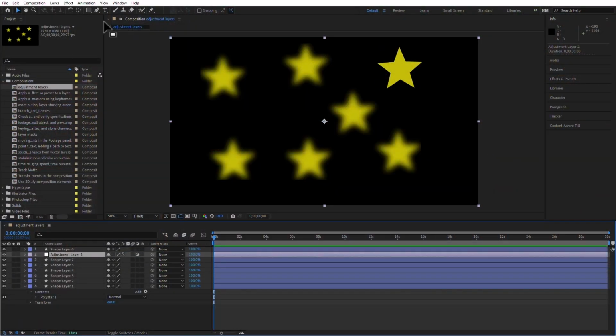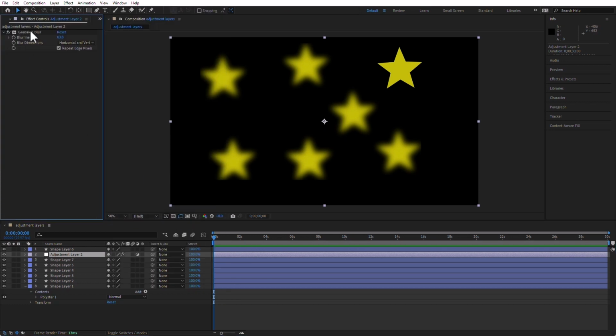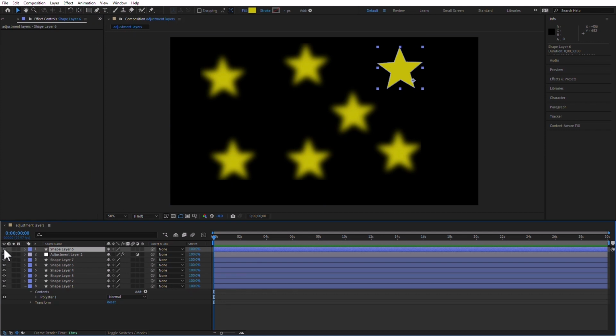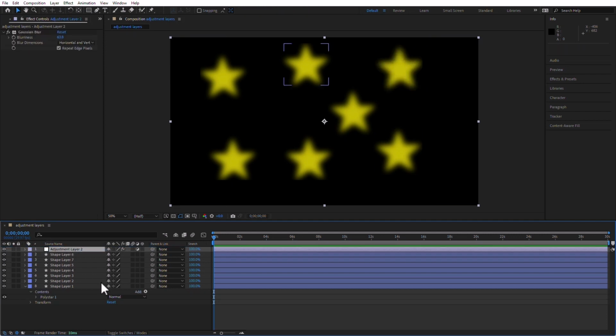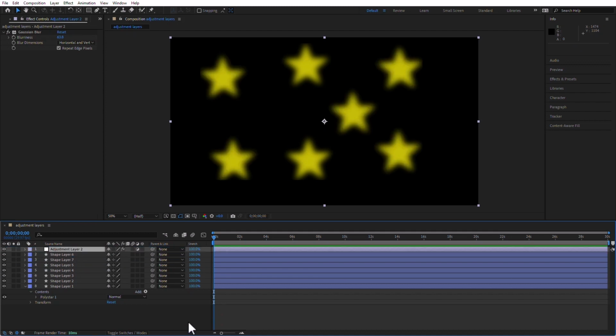If we go to the adjustment layer and then go Window, Effect Controls, Adjustment Layer 2, we're going to see that there's a Gaussian blur applied to this. If we make this top layer invisible, you're going to see that indeed it is the one layer that is not getting the effect. So I can move the adjustment layer all the way to the top, and now all of the layers have the effect, or I can move it to whatever layer stacking order I want to affect those layers under it. Now, let's make the adjustment layer affect all of the layers.